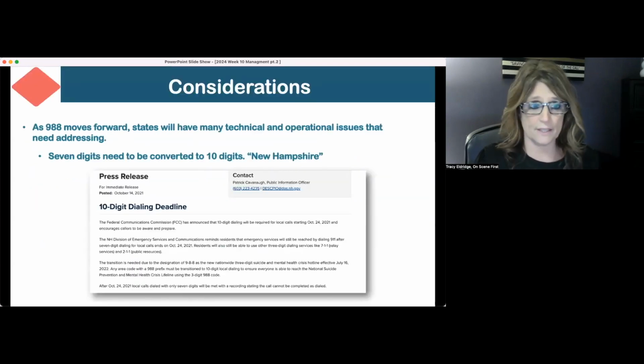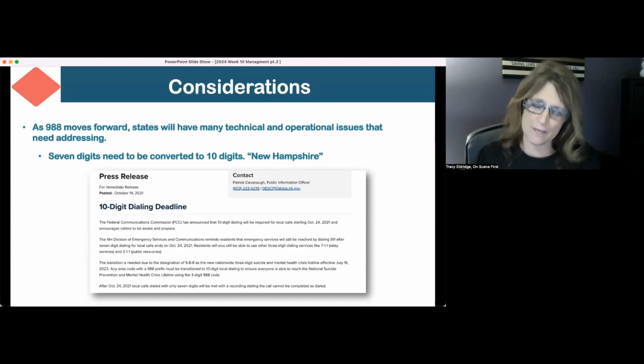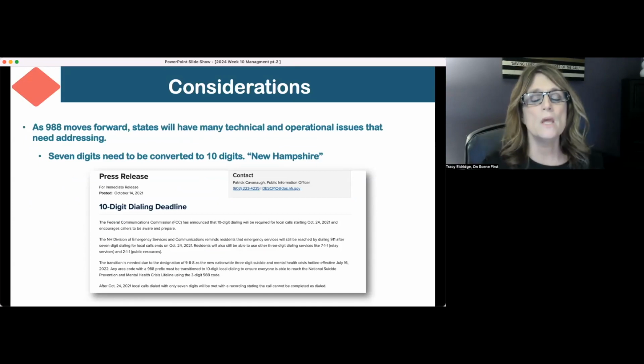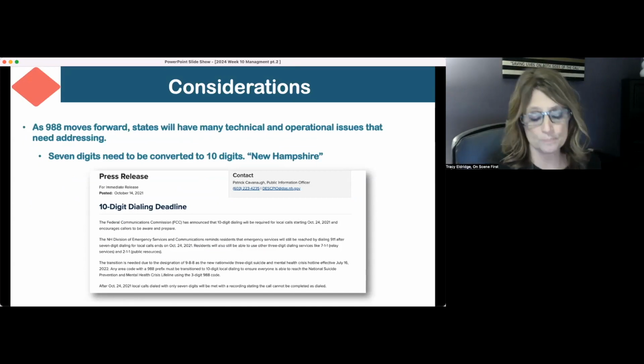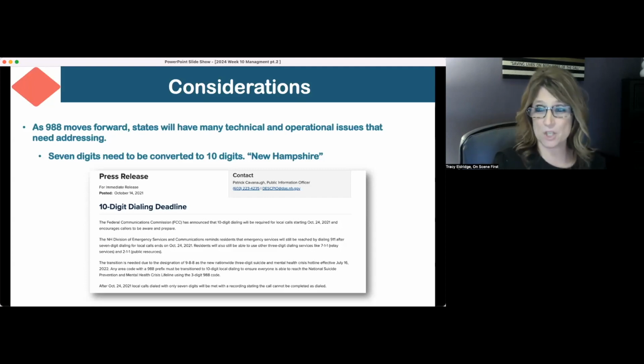I do want to give a disclaimer: some of the information upcoming on who's where is listed in the article. It's mentioned here, but I don't see it being on the test because this is something that will change. Some of the considerations when 988 is being implemented and working with 911: as 988 moves forward, states will have many technical and operational issues that need addressing. One of which is, if you had a 7-digit calling scheme, it had to be changed to 10 digits.